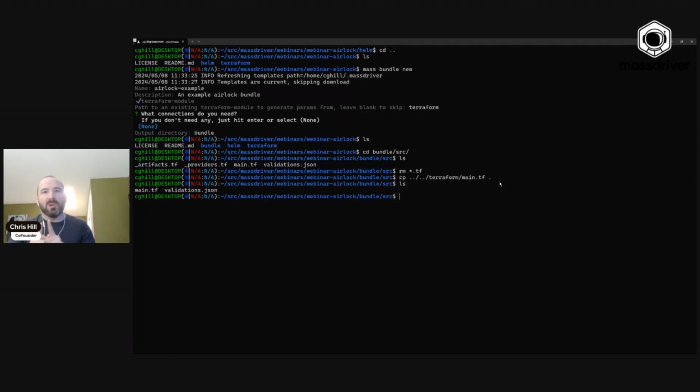Now, one thing I will mention very briefly here is that you'll notice I didn't copy over the variable declarations, the variables.tf. This is something that we're actually tweaking right now in the Massdriver CLI and bundle development process. Right now, we auto-generate all of the variables for the params. You see that here when I run mass bundle publish, we're going to generate a bunch of the variable declarations. If I would have copied over the variables.tf, it would have had duplicate declarations, which would have caused an issue.